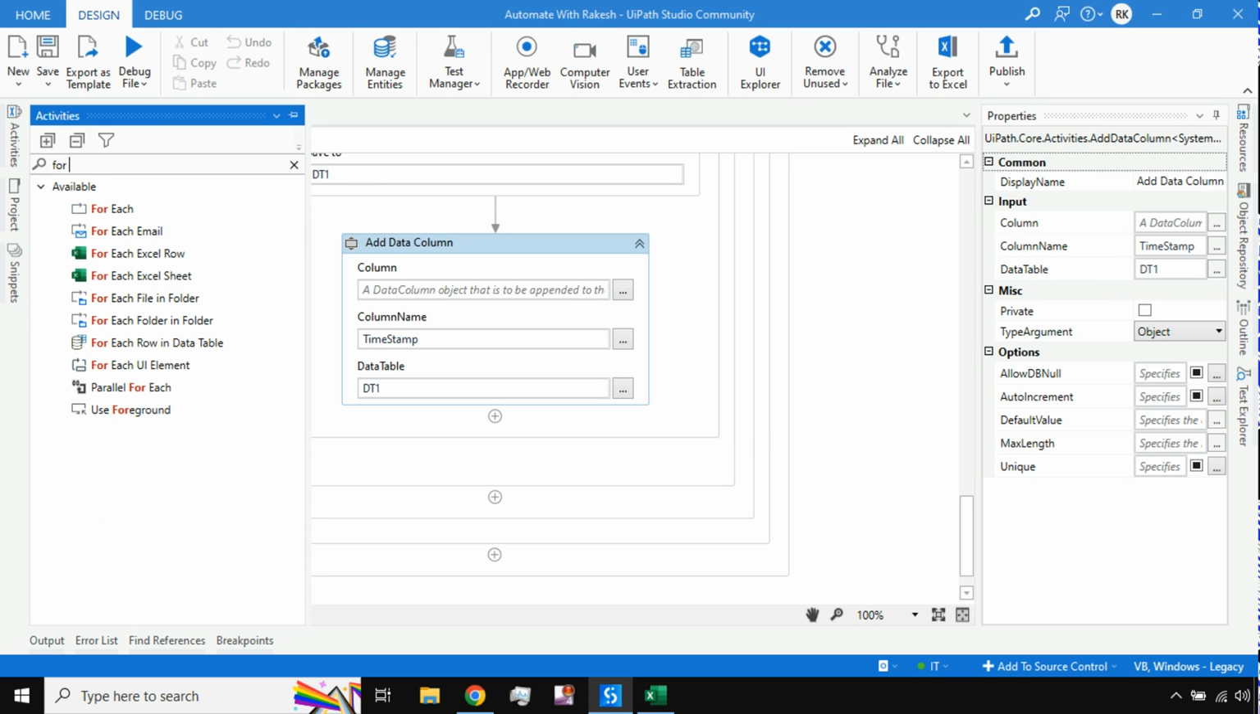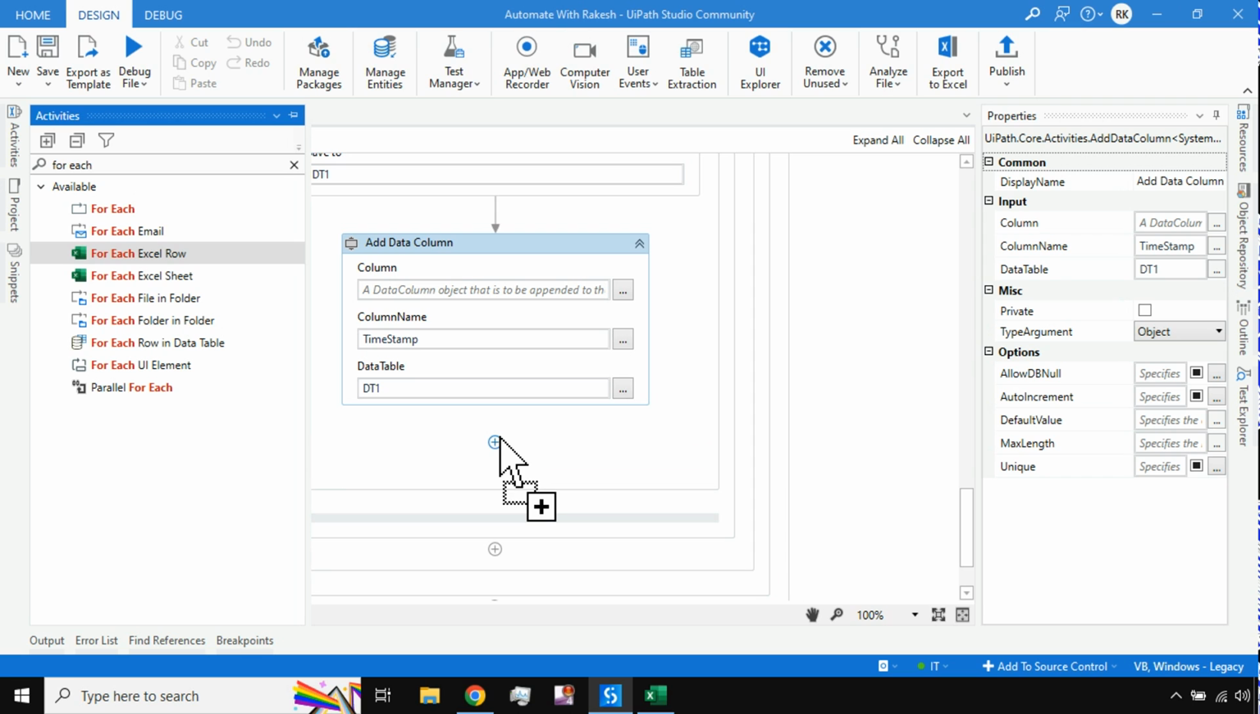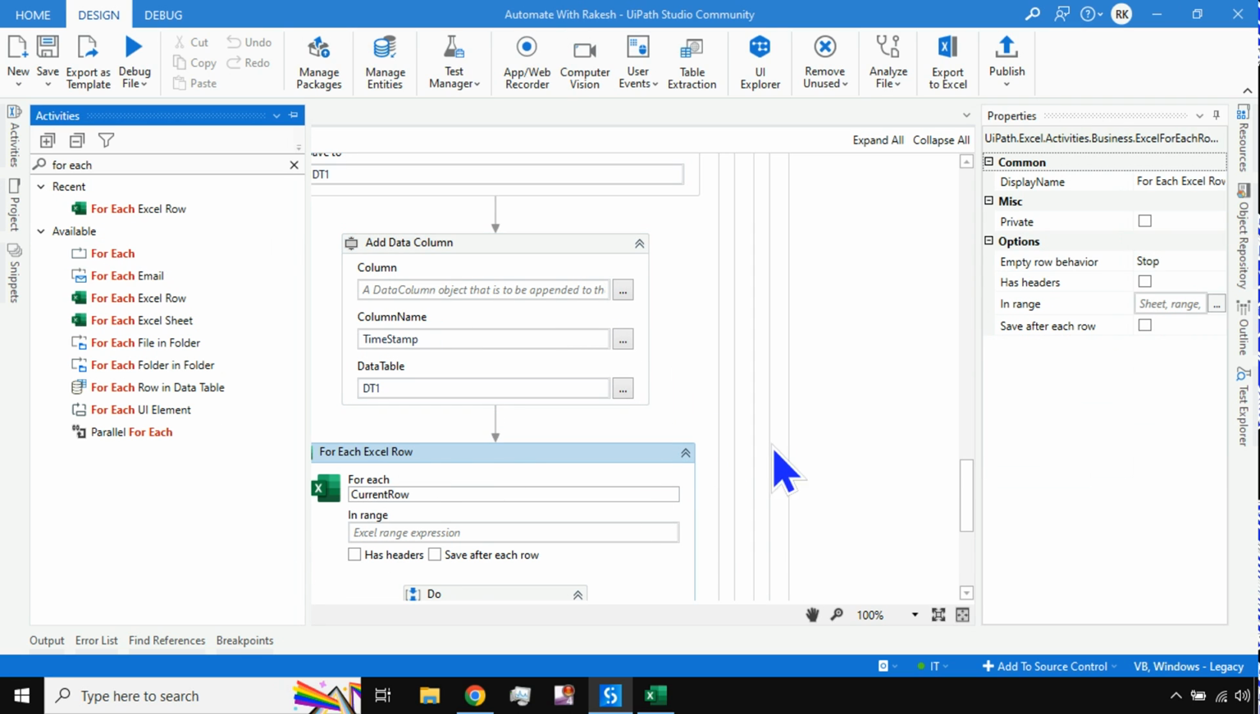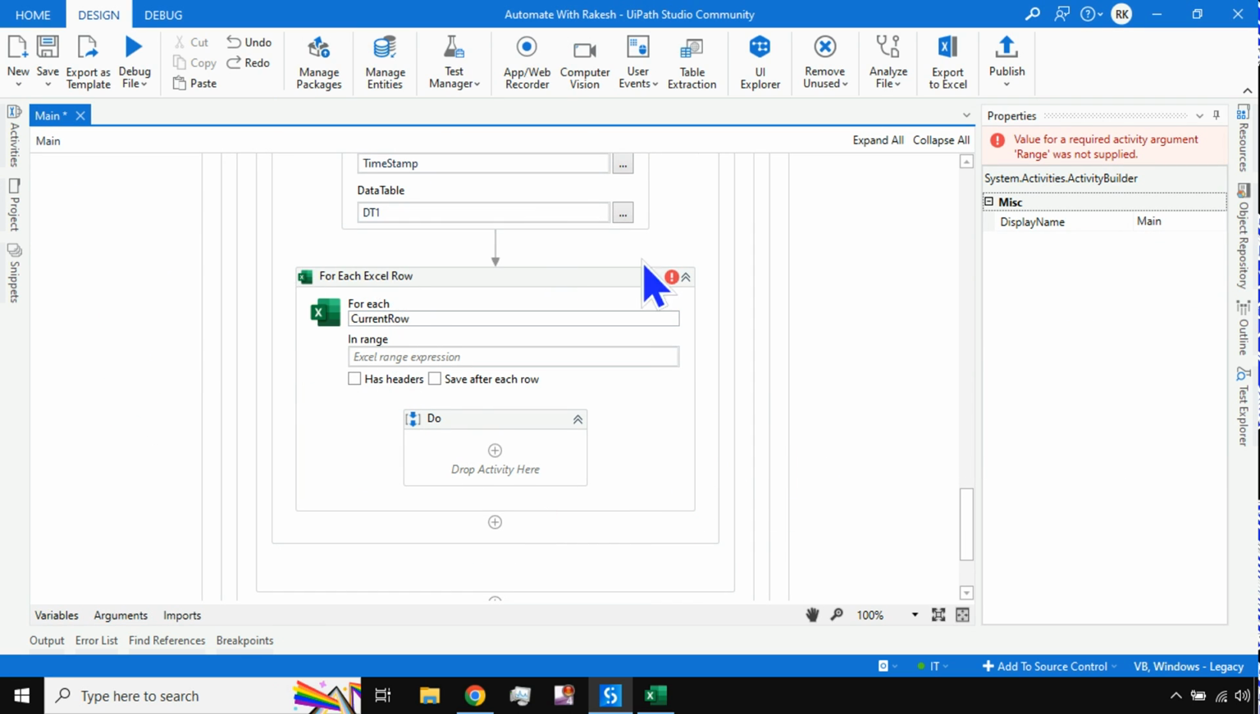For that, I'll be using a for each. For each row in data table. For each Excel row. I'm going to use a for each Excel row, so this is going to loop through the data.